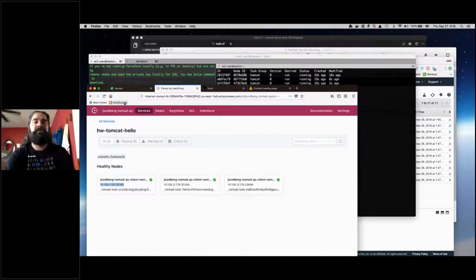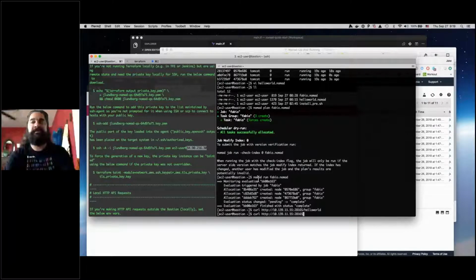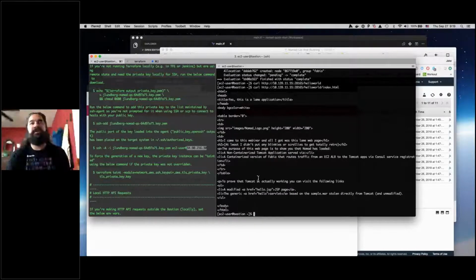Oops. Let's just do that. Hello world. Uh-oh, what just happened? Did I do something wrong? Oh, I know why. World index.html. Okay, great. So I can see that if I connect directly to those things, I can get that return from there.